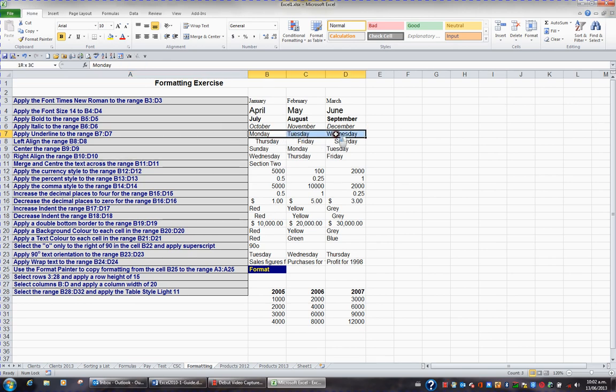So I highlight B7 to D7, and I hit the button with a U. This underlines the three cells. Notice the underline actually has a drop down, and you can actually change to double underline if you wanted to.